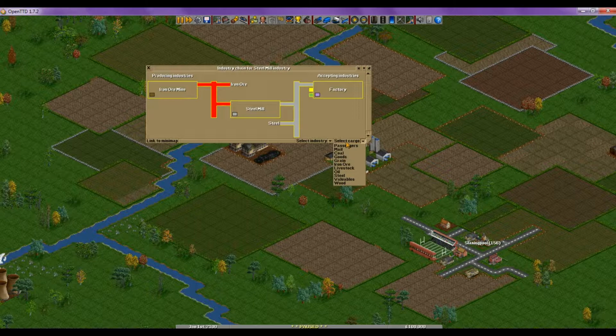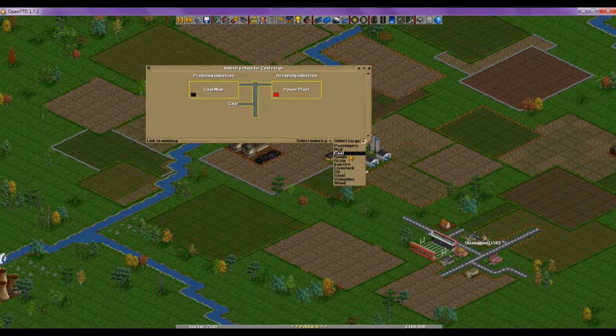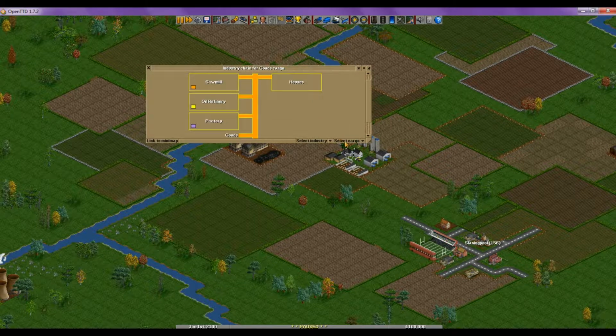Here you can select the cargoes such as passengers. Houses produce passengers which need to be carried to other cities and towns. Same goes for mail. Houses produce mail which needs to be carried to other houses. Coal is produced in the coal mine and needs to be carried to power plants. Goods are produced by the sawmill, oil refinery, and factory, and need to be carried to houses.